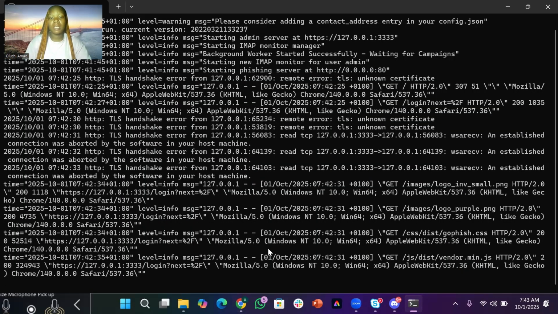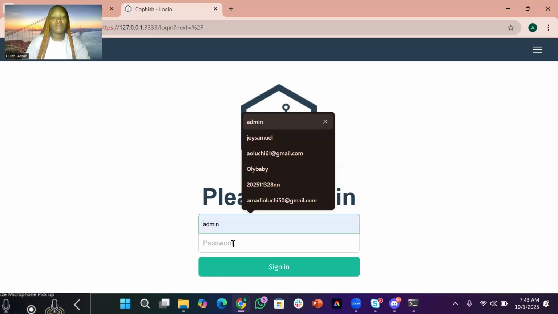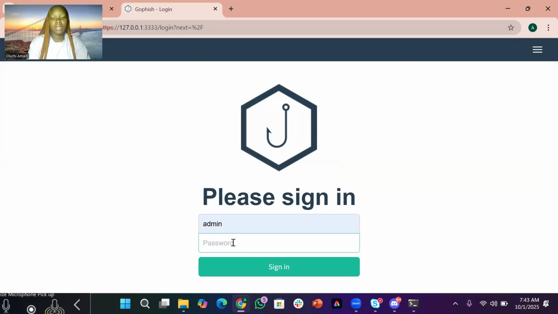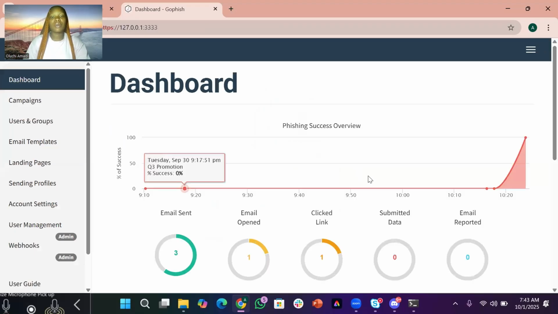Once you put it in, you will now have to reset the password, with a pop-up for you to input your own password. Because I've done all these things, you're not going to see it, but that's the process you are going to follow when you get to your own stage. So let me put in the password that I have already changed, and here I have this dashboard. This is how the Gophish phishing simulation looks.